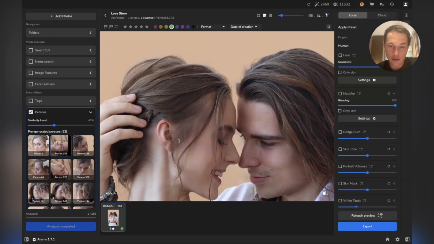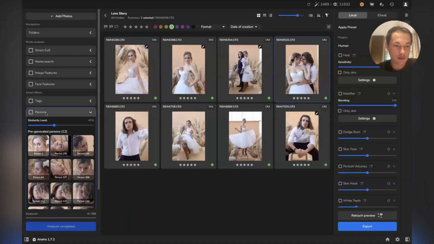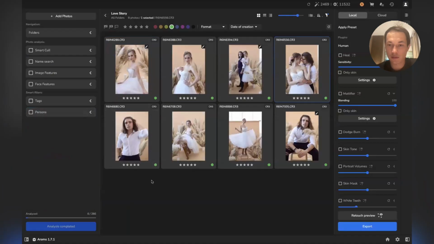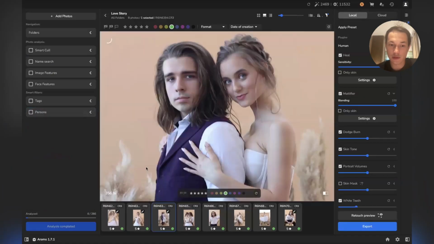And I can see another question in the chat. But hold on. Let's remove this filter and come back to the image that we retouched. Let me do the batch export, and then I'm going to come back to the questions.